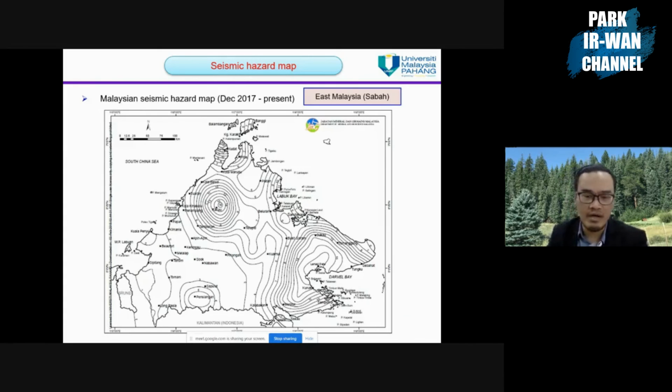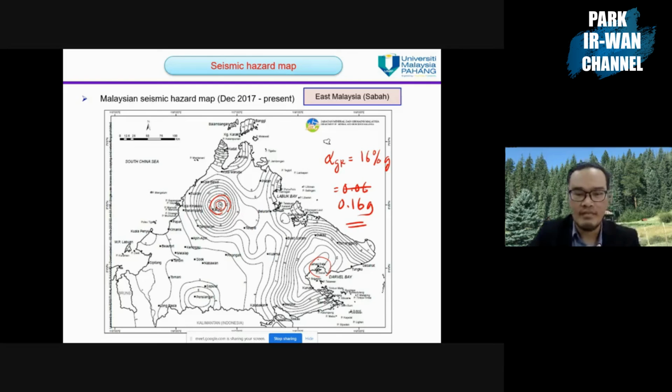This one is for Sabah. We can see that the highest seismic intensity is in the Ranau area and also in Lahad Datu. Let's say you have your site in Ranau, you can see the number is 16, which means alpha gR there is equal to 16% of g, or 0.16 g. Let's say near Pensiangan here, you have 5, which means 5% of g, or 0.05 g. That's how we interpret the seismic hazard map of Malaysia.